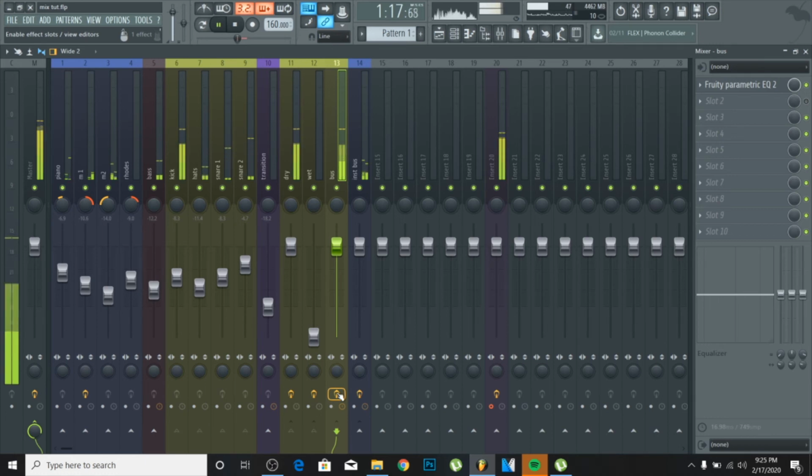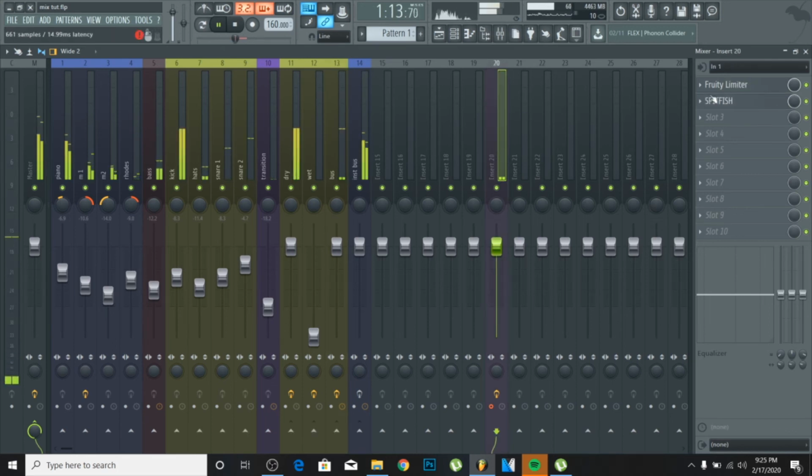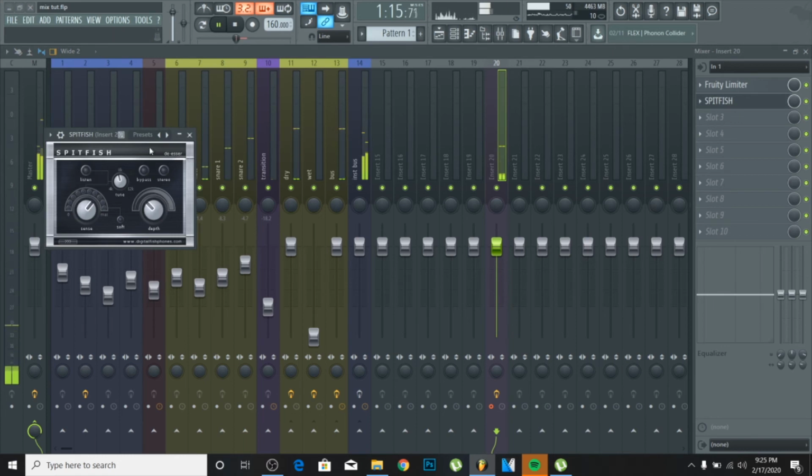Okay, before and after, the EQs on the drum and instrument buses. Oh yeah, the snares stick out like a sore thumb. I'm going to try and be gentle with the S because it's a bit harsh. I've got a spitfish here, but it doesn't seem to be doing anything.